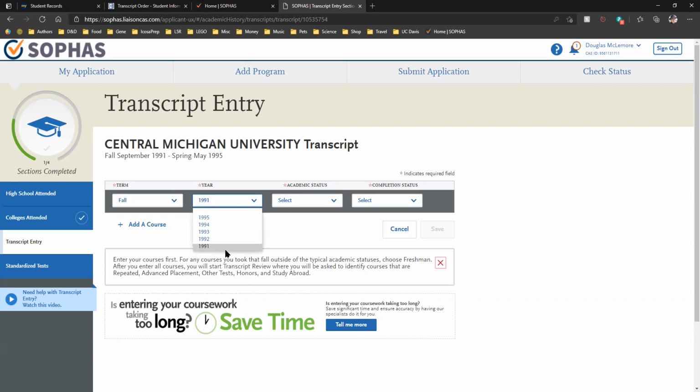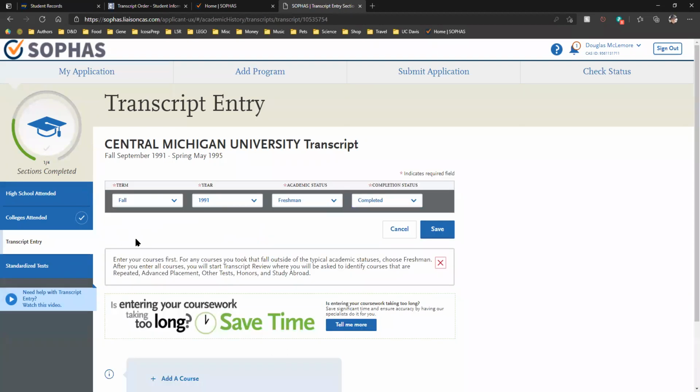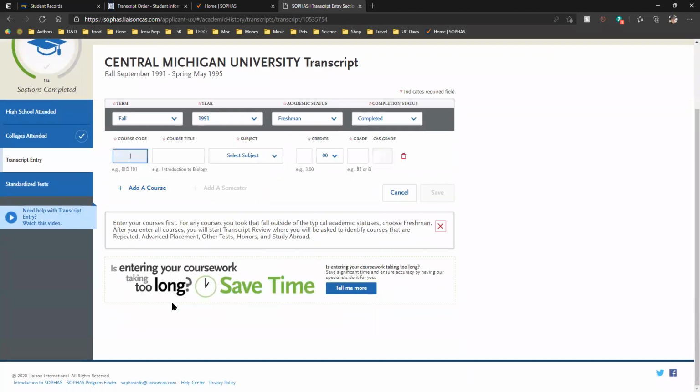Notice my years are limited because of how I set it. Academic status was a freshman at that point. Completion status was that the quarter was completed. And then I'm going to save that. And then I can edit it and add in individual courses for it. So I'm going to add a course.